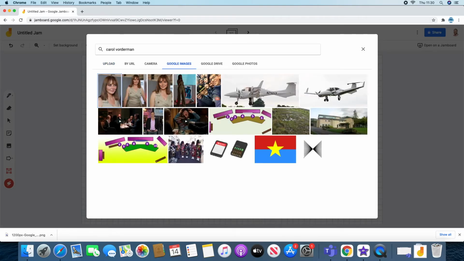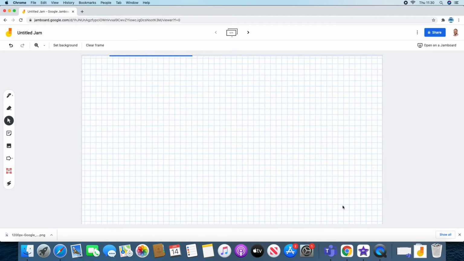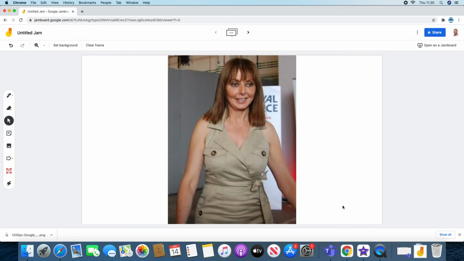So go for car again, or Carol Vorderman for some reason. We'll put Carol Vorderman in just because she came up. Set as the frame background, and then what will happen is Carol Vorderman will sit in the background, and she can't be clicked on or moved either.